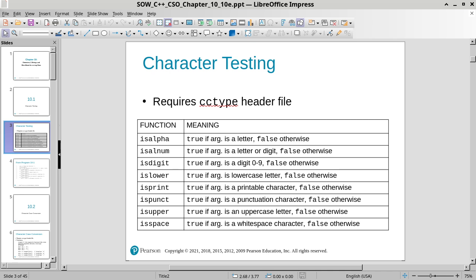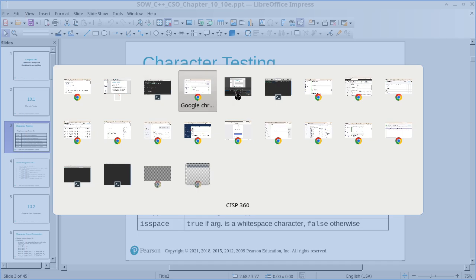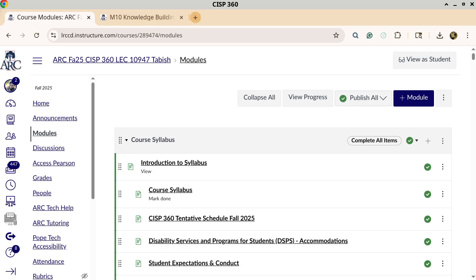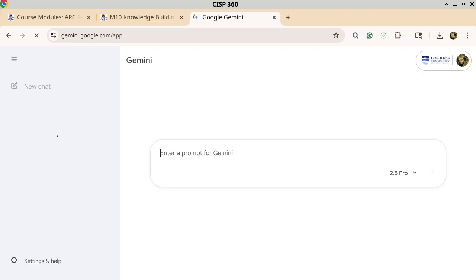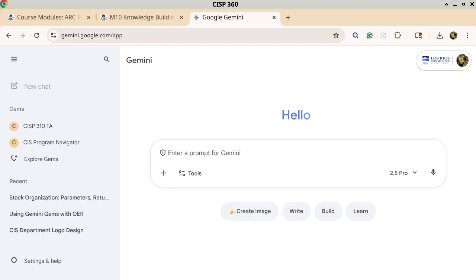So how do you think I will find out how to turn off syntax highlighting in GDB? Better, Gemini. Let's boil some water with Gemini. You all have access to Gemini by now. Do you know that? Some people nod and some people turn their head.